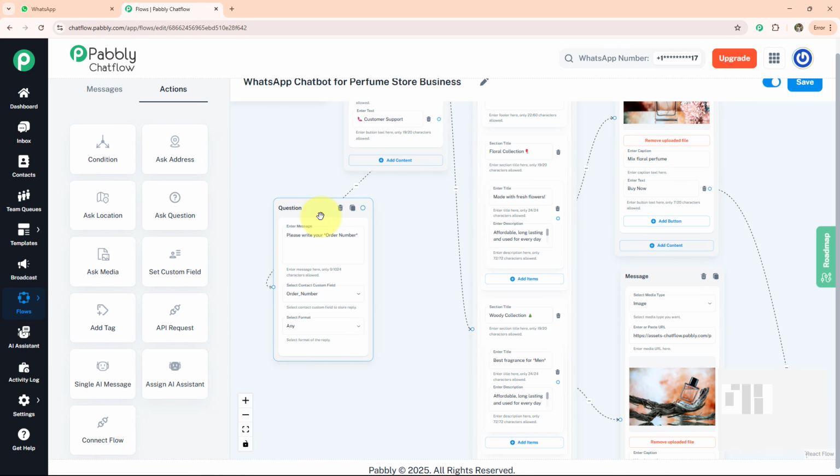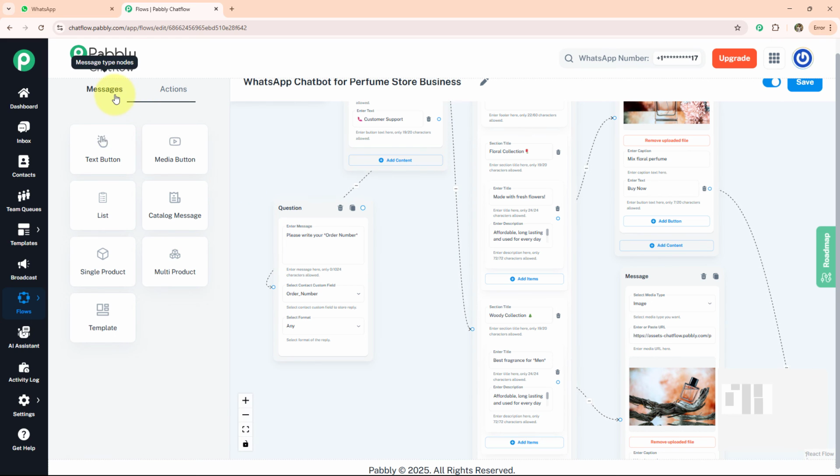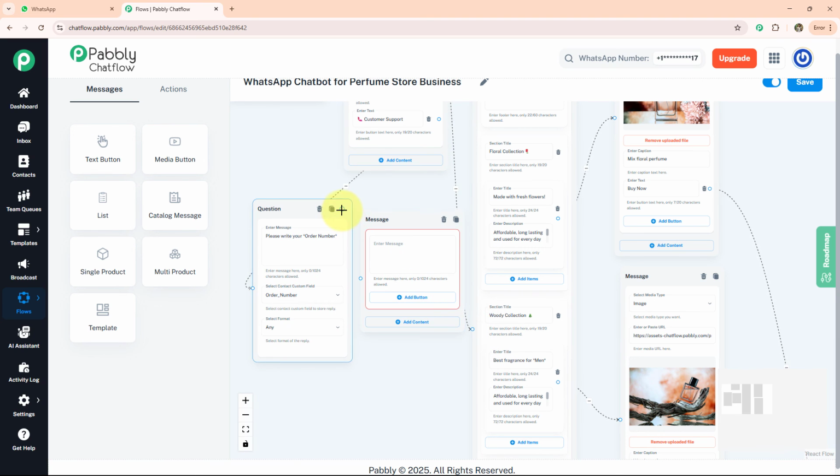Now following up, I want to tell my customer that their request is being received and my team will shortly contact them. For that, I'll again go to the messages section, drag this text button option over here in my flow builder screen, and join it with my question. I'll enter my message over here. Also for their help, I'll give a customer support number to them. So like this, as you can see, I have mentioned the details, also the contact number.